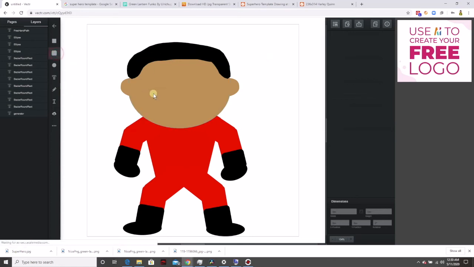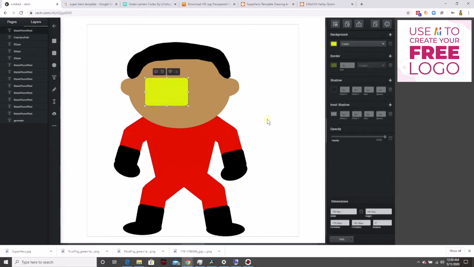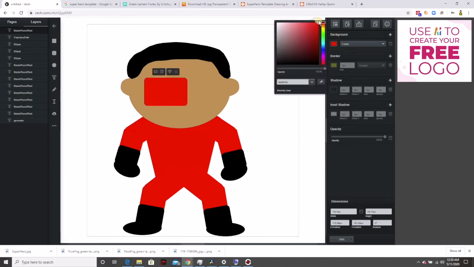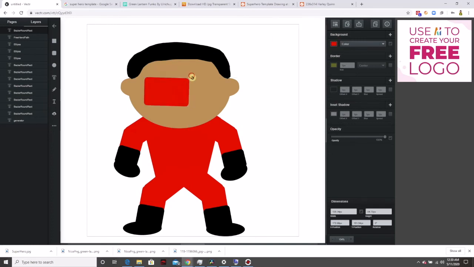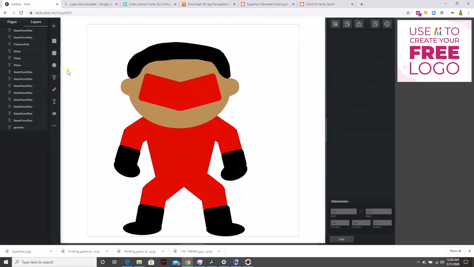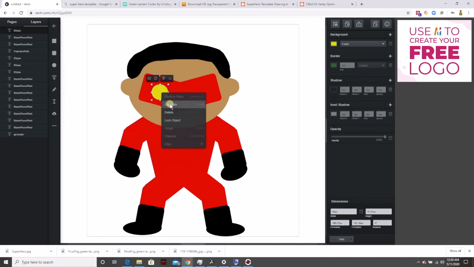And then I'm going to come up here and do the mask. I'm going to use the rounded rectangle. Then I'm going to rotate, then duplicate it, then flip horizontal. You can add a circle. And you can do white, black, any color you want to.